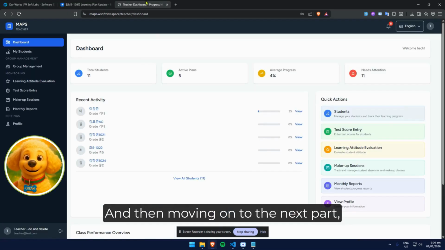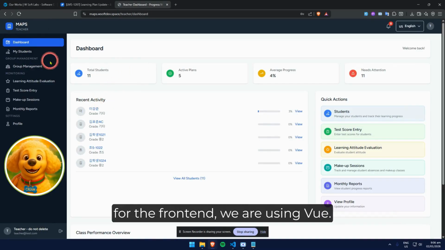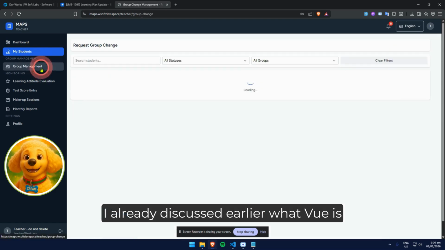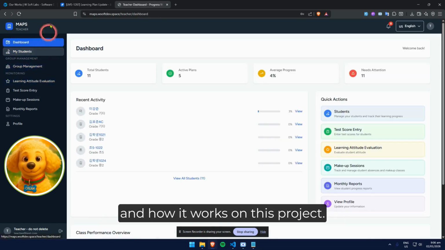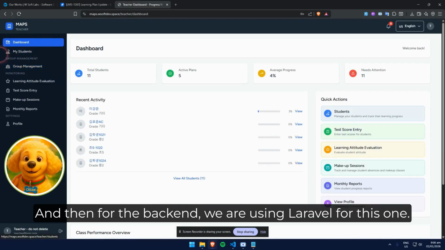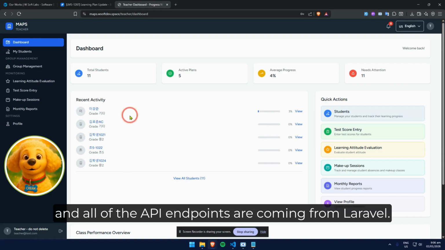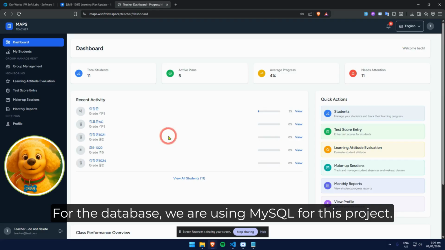And then moving on to the next part, just to go over the project setup again, for this project, for the front end, we are using Vue. I already discussed earlier what Vue is and how it works on this project. And then for the back end, we are using Laravel for this one. Laravel is a framework of PHP, and all of the API endpoints are coming from Laravel. For the database, we are using MySQL for this project.